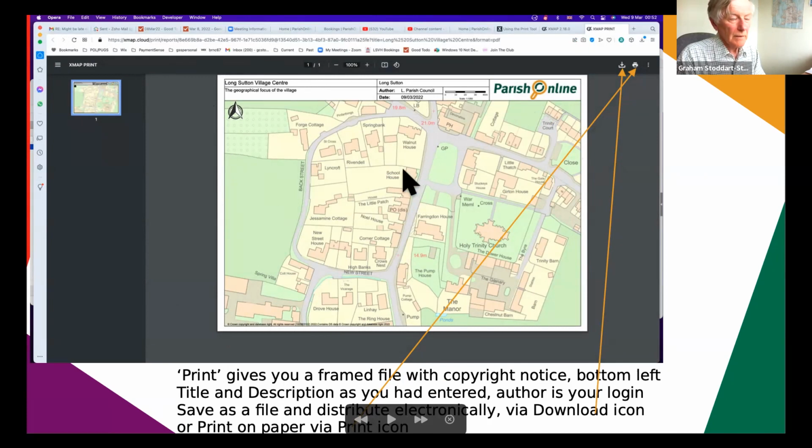Very useful. Once you're in this state, you can choose to download it into your computer electronically, so you can send it to anyone by email, or you can just go ahead and print it out on paper if you are, for some extraordinary reason, still operating in the 19th century and you think paper is useful stuff.